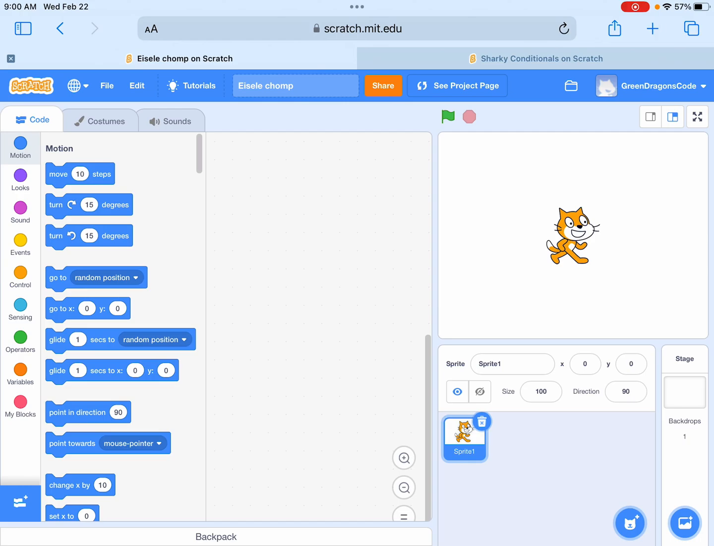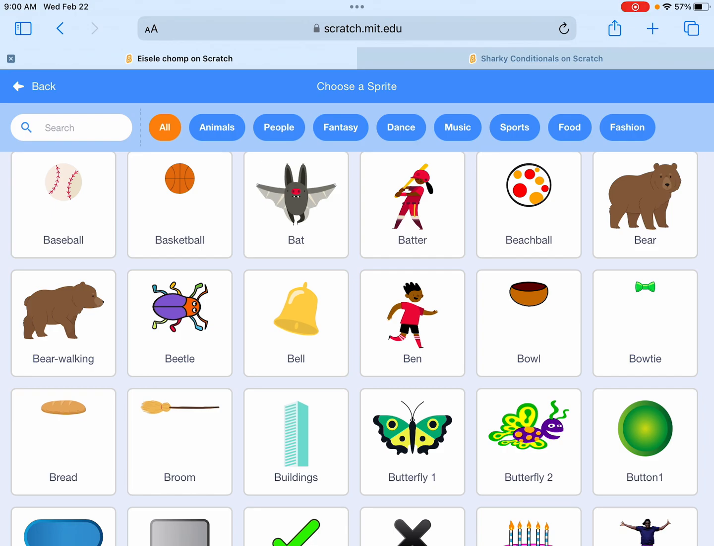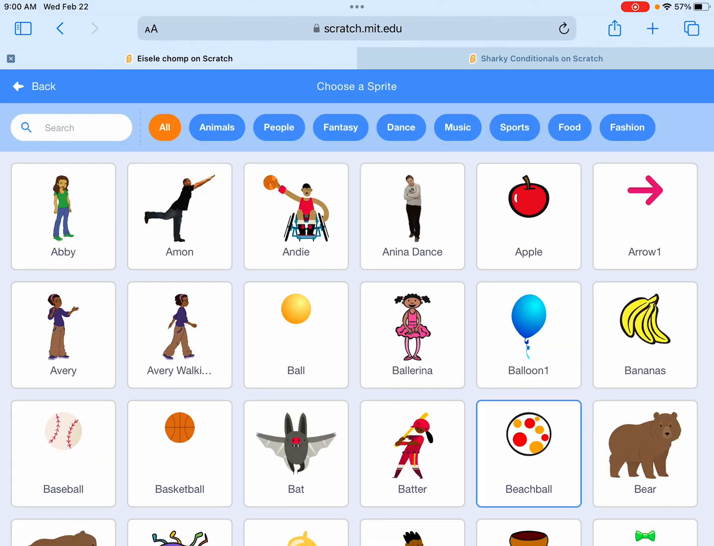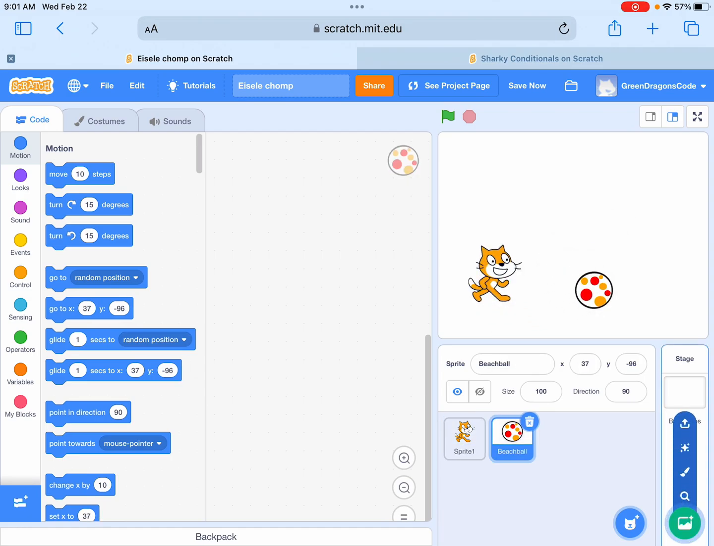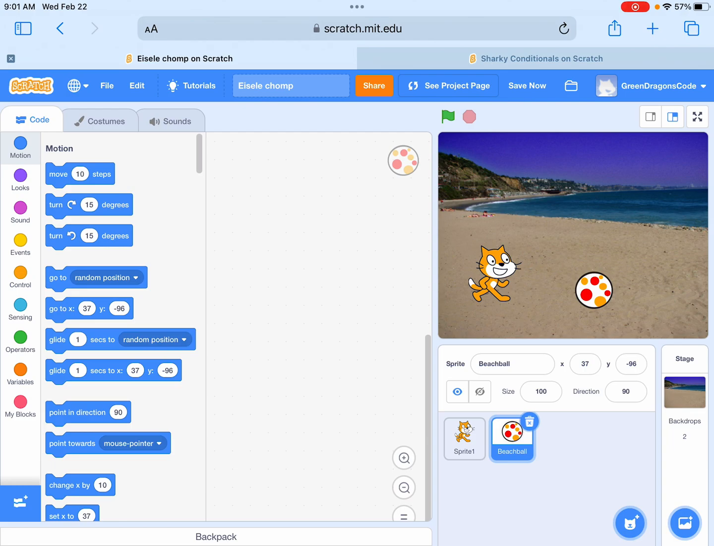I don't really want to, well, I could just use the cat. You can use whatever you want. I'm going to use the cat, and he's going to play with a basketball. Oh, maybe a beach ball. I changed my mind. He's going to play with a beach ball. And he's got to be somewhere, right? Even though it's snowing out, we don't want him in a blizzard. So it makes sense for him to be at the beach if he's playing with a beach ball. So I've got the cat at the beach, and I need to do some coding.